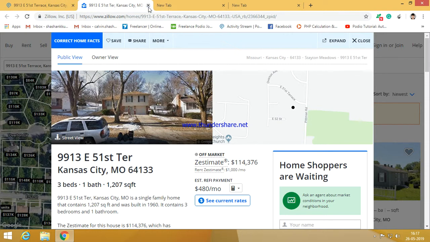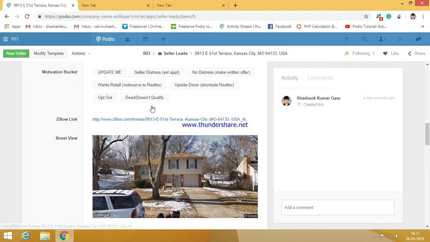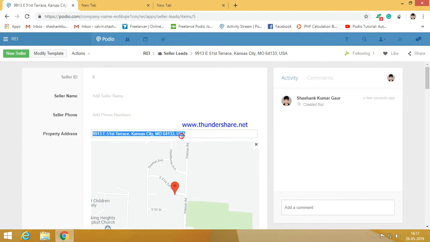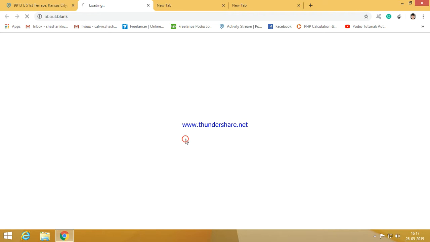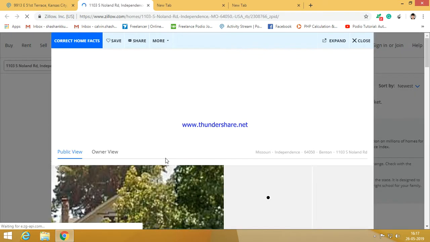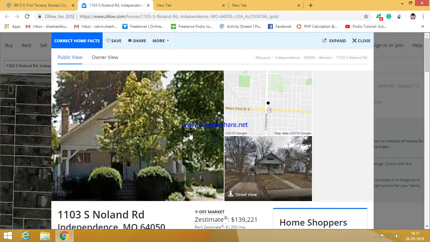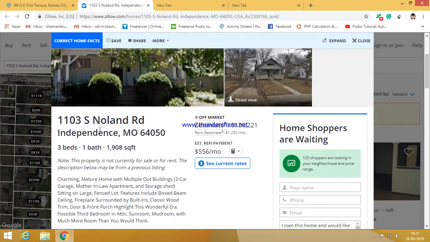And if you update the address, suppose I'm updating it to this address, you don't have to do anything. The link will automatically get updated, and when you click on it, you will see all the reflection here. We have updated the address to 1103 S Noland. So this is the information.